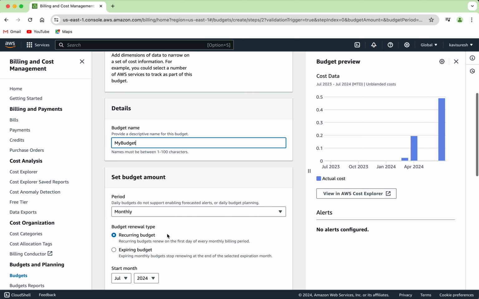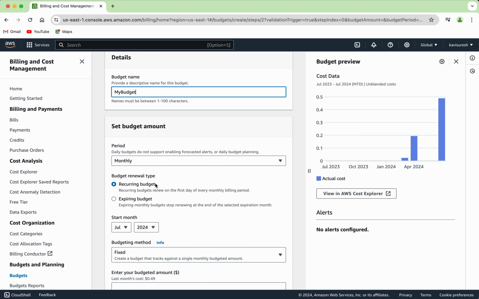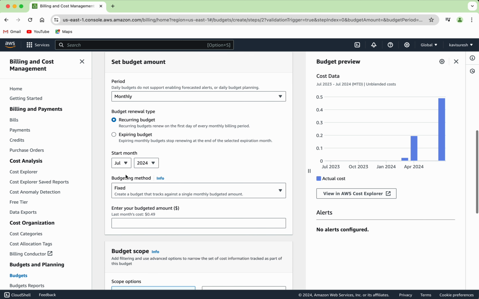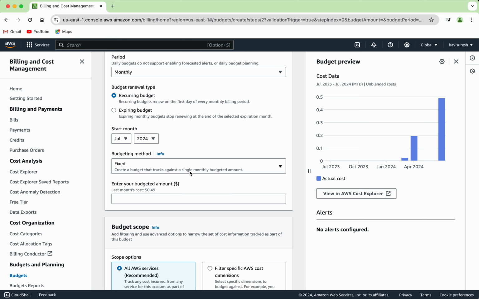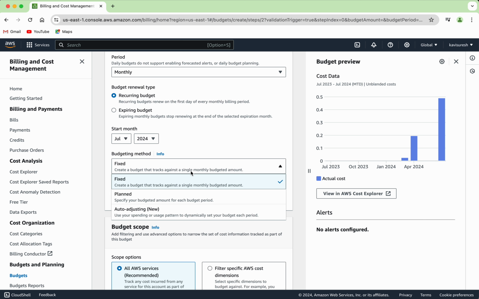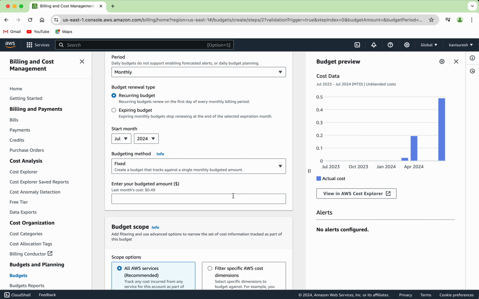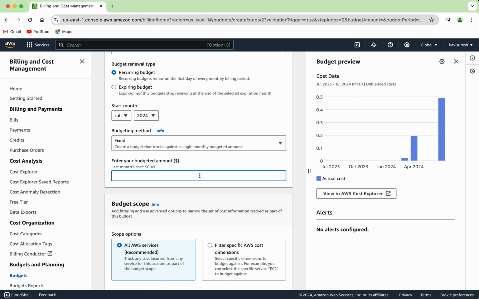Okay, and the period we'll leave as monthly, and then the budget renewal type as a recurring budget, because it gets renewed every month, monthly billing period. And the starting month, currently it is July 2024. And the budgeting method, we will leave it as fixed. We have other options like planning to specify the budgeted amount for each budget period and things like that. Leave it as fixed. And the budgeted amount I am going to specify as $10.